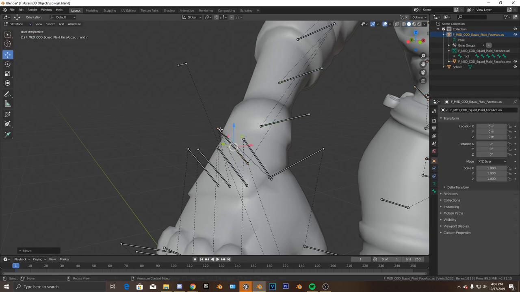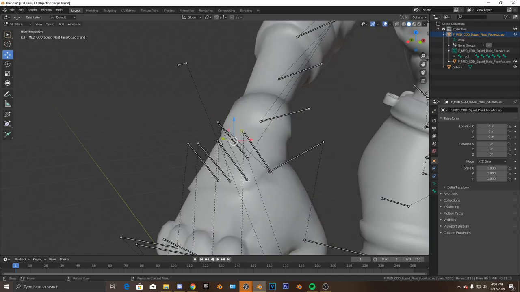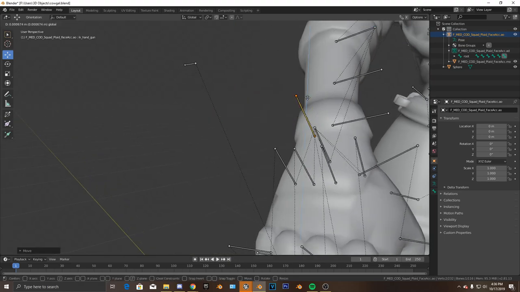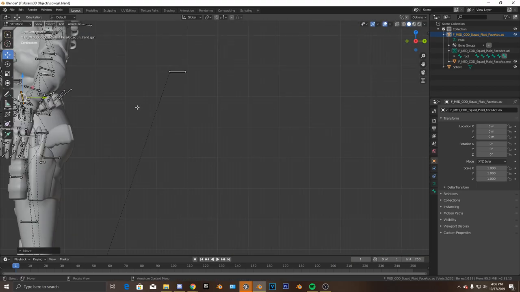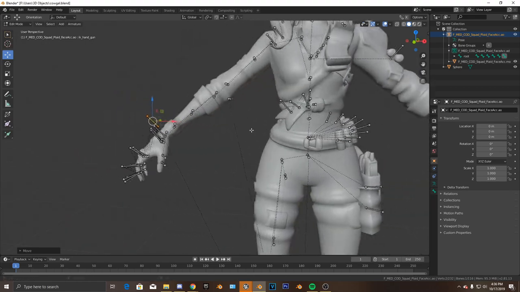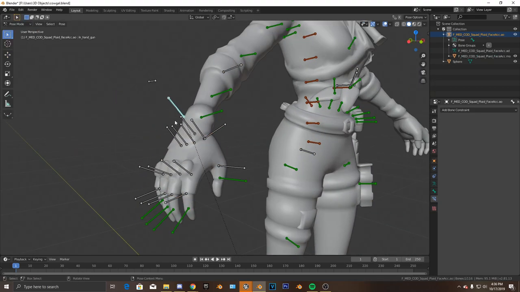Let's just grab the IK hand gun. Nope. The IK hand gun, and move that up a little so we don't get confused grabbing the IK hand gun or the IK hand.